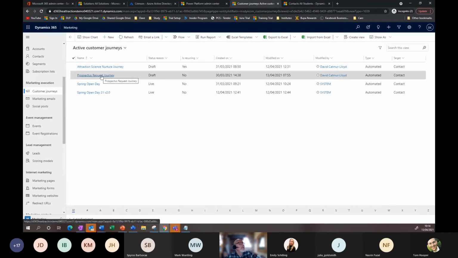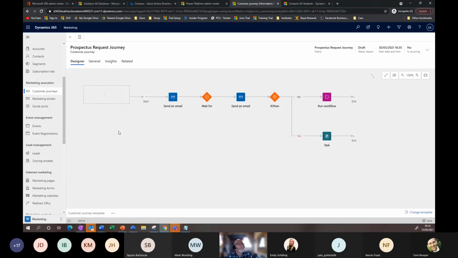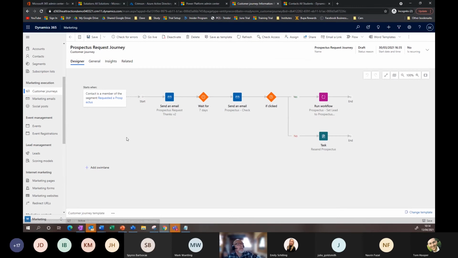So let's start by looking at the prospectus request journey, as we said. So here I've got a relatively simple journey. This is basically being driven by somebody actually requesting a prospectus. So there's a web form at the back end of this, which is published, and that web form basically allows somebody to submit details such as first name, last name, and so on. And that information comes into the system and triggers this process.